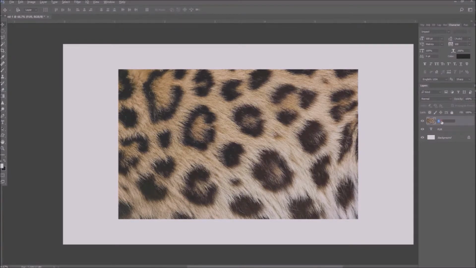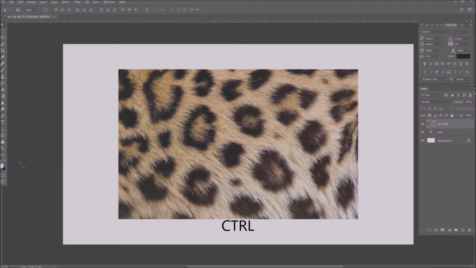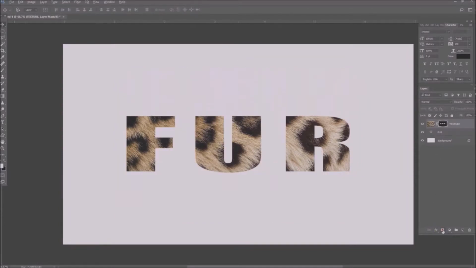So then we're going to double click on that word fur there. We're going to change that layer to texture. Okay, first of all, make sure that your foreground color is set to white and your background color is black. Then hold down the Control key and click right in here on the text. Make sure you got the texture layer selected. You got the dancing ants, and you're going to hit the clipping mask. There you go, you're all done.